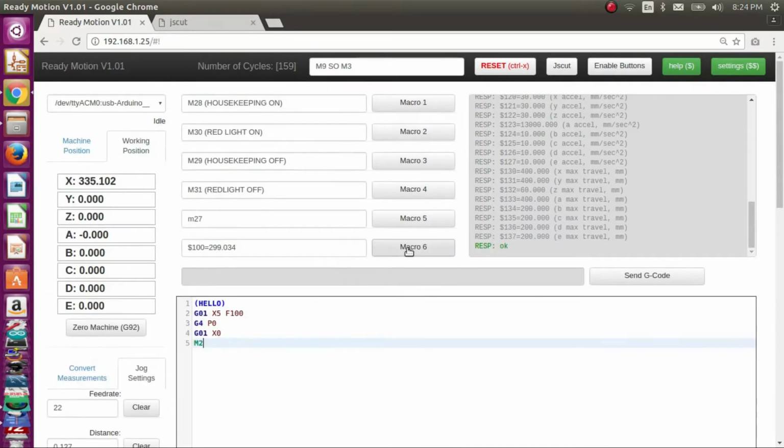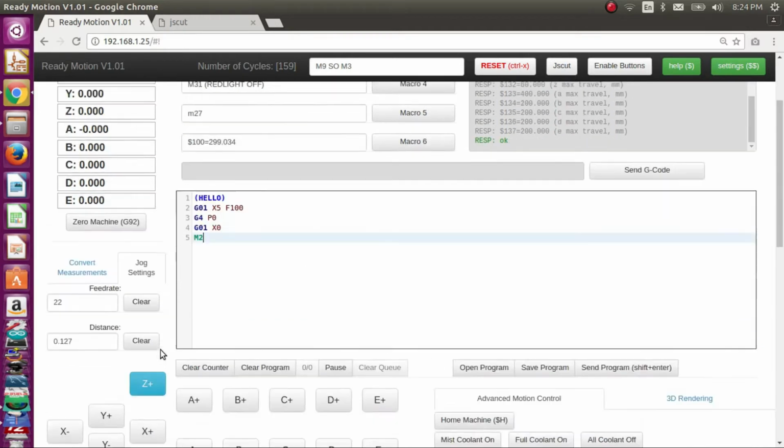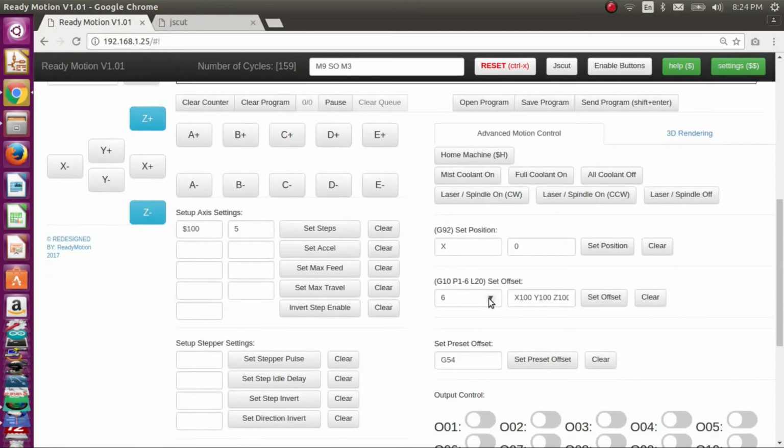And there you go, that is pretty much an overview of the user interface. I'll get into more detail of setting these offsets and different things of just having this on here. A lot of people get confused about using G10 versus using G92.